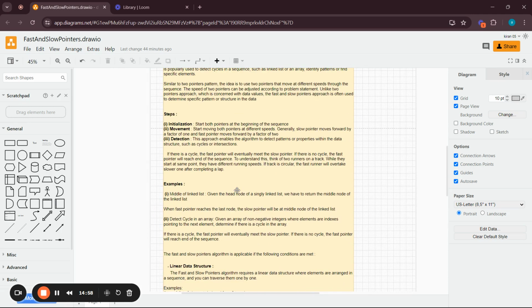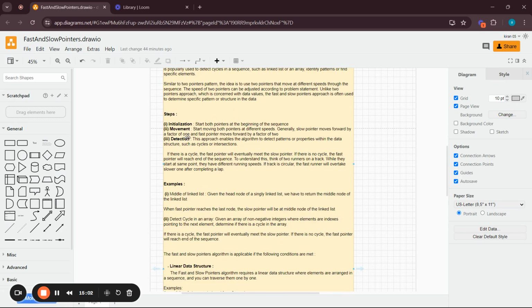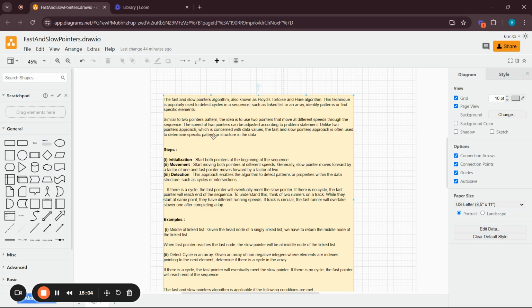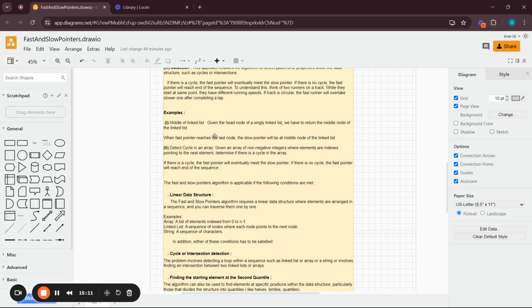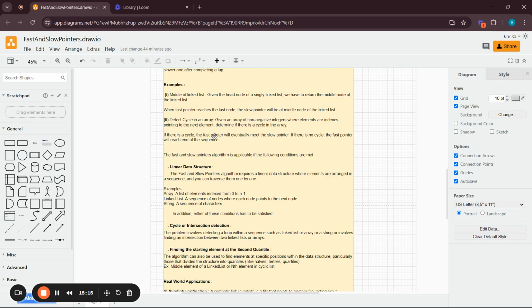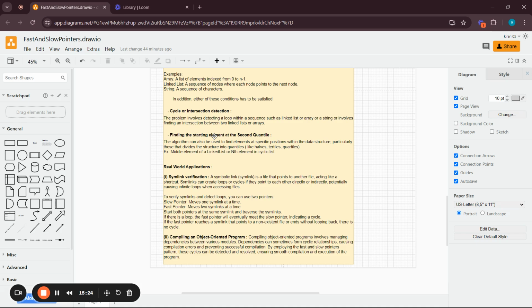In this video we have discussed how the fast and slow pointers algorithm works, how it is different from the two pointers algorithm, and some of the types of problems where we use this pattern. We found a way to identify whether a given problem requires a fast and slow pointers algorithm or not. And at the end, we discussed some of the real world applications where we use this technique.